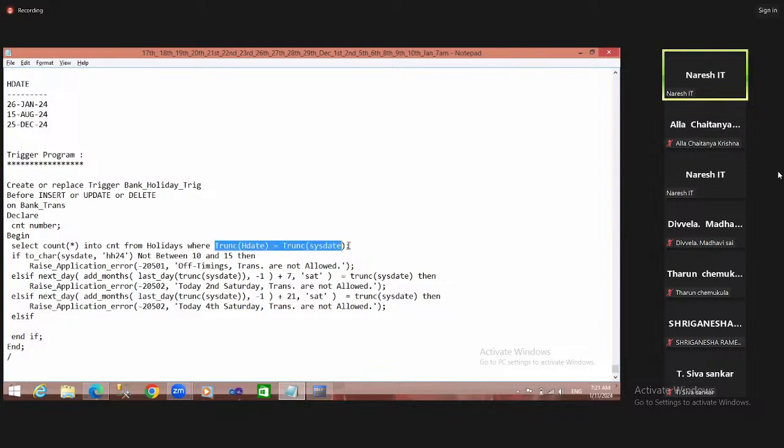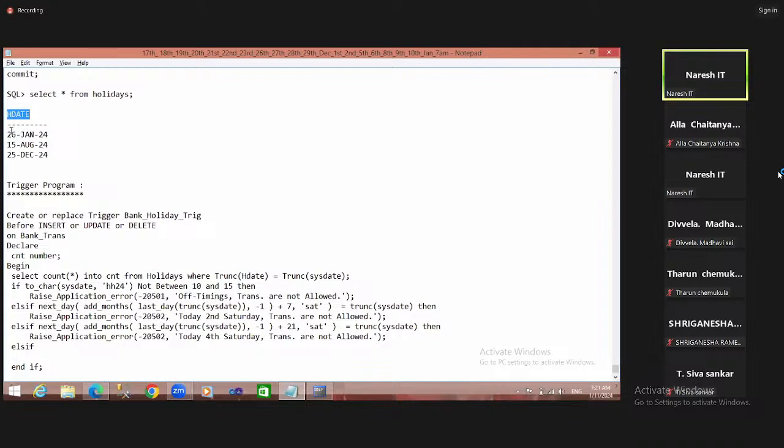Truncate of hdate equal to truncate of sysdate. What is sysdate? 11th January. Is 11th January hdate there in your holiday table? Not available. If it is not available, count it as 0. 0 is copied into CNT. CNT 0 means not a public holiday.